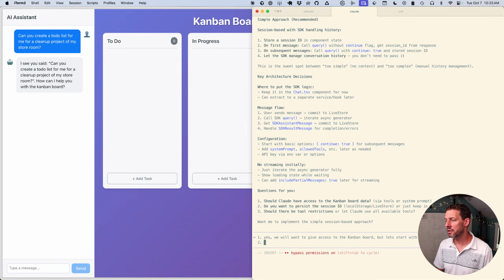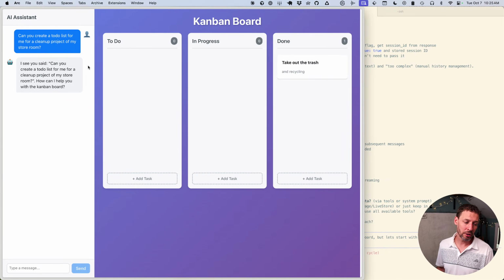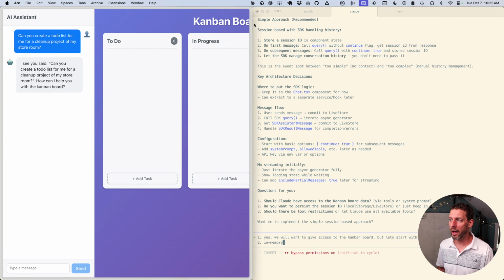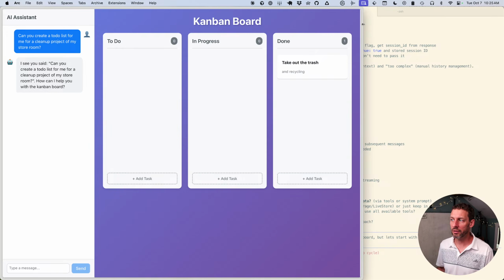Persist the session ID to LiveStore or just keep it in memory. In memory is, so we deliberately chose a couple of simplifications when we were building this application. One is we decided there would only be one Kanban board, and that one Kanban board would have all of the cards on it and one set of columns. Similarly, we decided that there would only be one chat thread. And so this is the chat thread for the entire project.